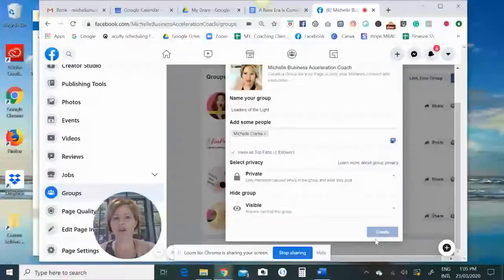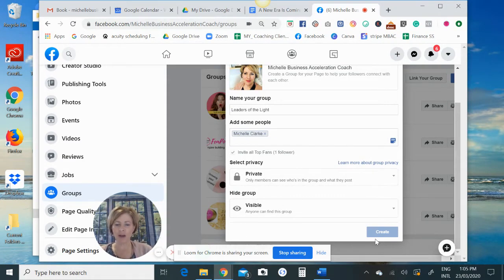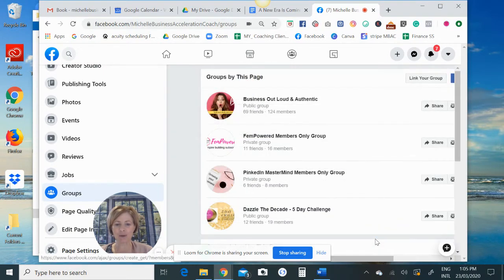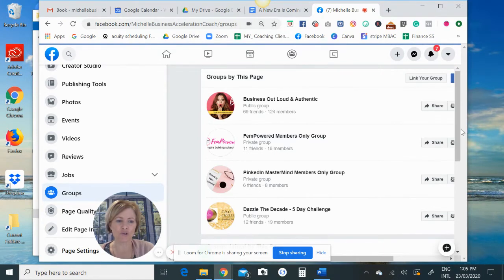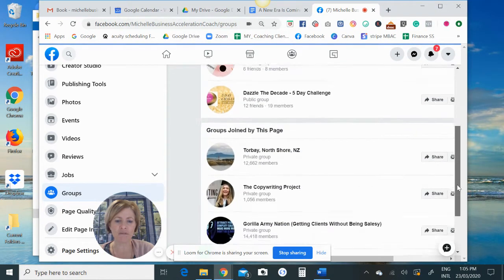Now, when you create a group, some of the other things that you need to be thinking about is, what do you want the branding to look like? Just because it's your group and it's attached to your business page doesn't mean that it needs to be branded exactly the same as your business page. Sure, you might want to bring through some of the colors, but you probably want to brand it in a way that resonates with the group that you're trying to create. So for me, I'm trying to create a vibe.